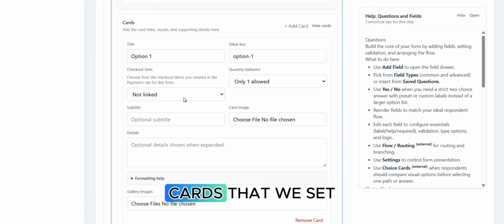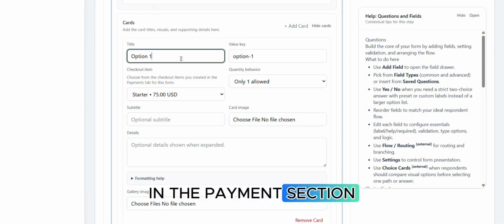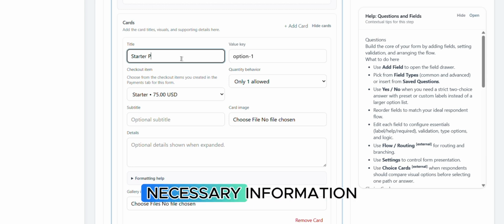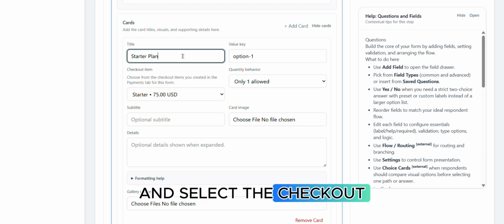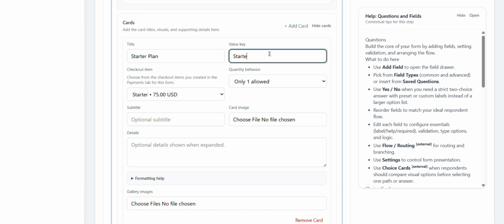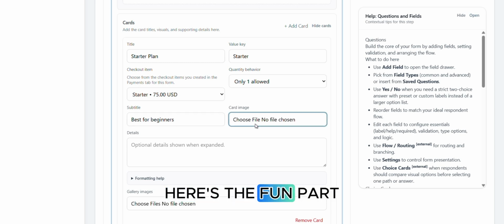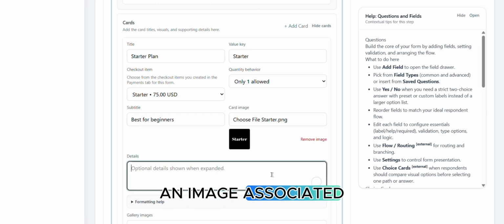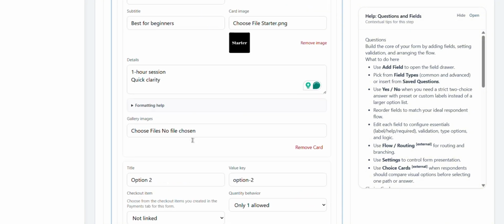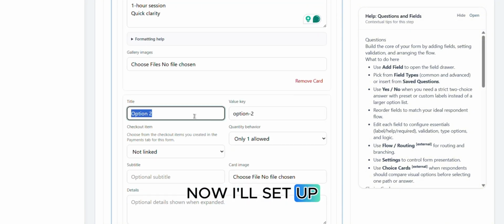To use the choice cards that we set up before in the Payments section, I'll just fill the necessary information and select the checkout item for this specific choice card. Here's the fun part. You can upload an image associated with your product or service. Now I'll set up my second choice.